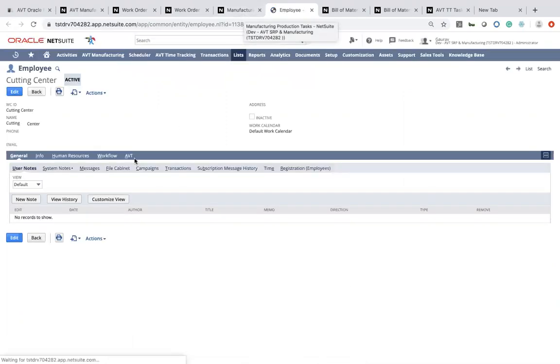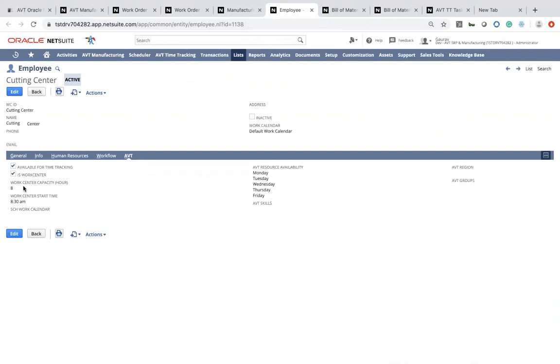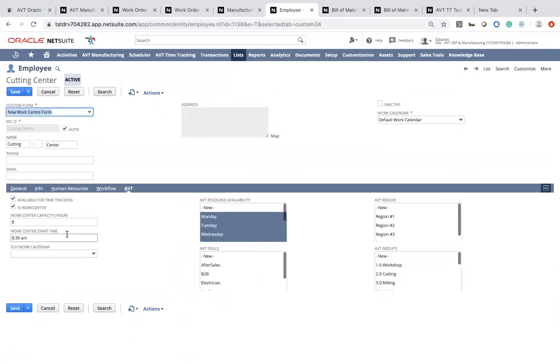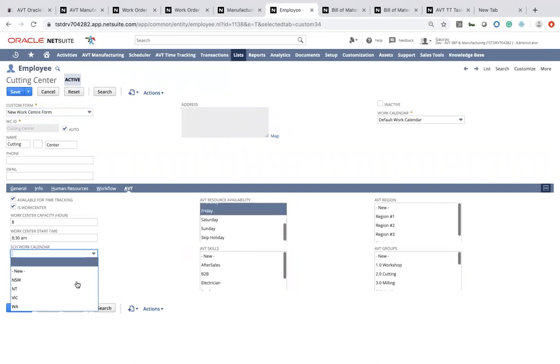When defining the work centers, our solution allows you to define some preferences on the work center. The work center is available for time tracking. You can see how many hours the work center is available, what's a typical start time, and what days this work center is going to be operational. It might have a work calendar associated, which might show days on which the work center is out, or a person working at the work center is out. It might have certain skills and regions, and you might want to put that on the work center.